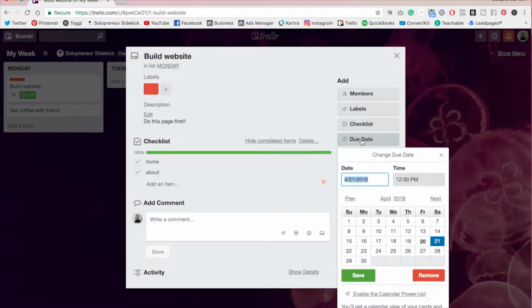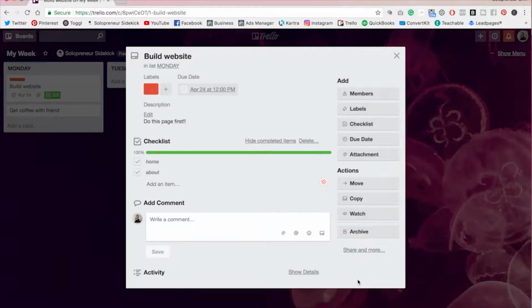You can also assign a due date, which is really awesome. So let's say this was our due date. Awesome. That's going to appear here at the side.